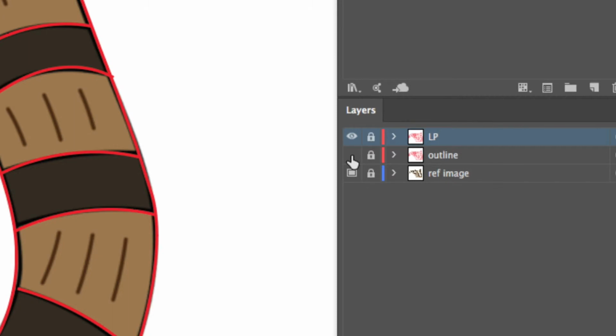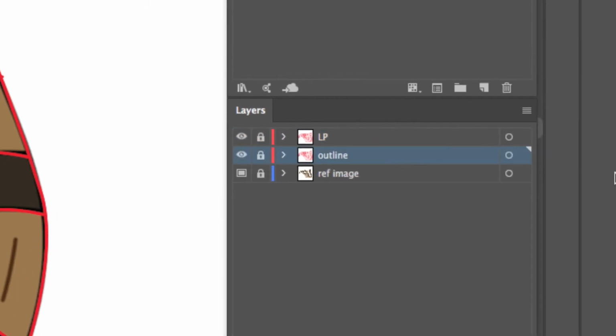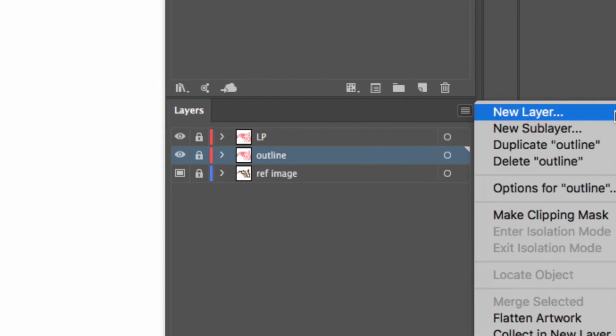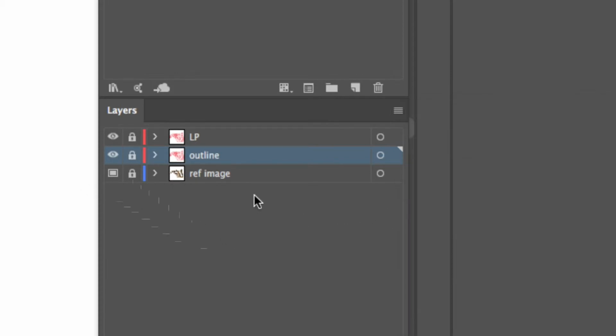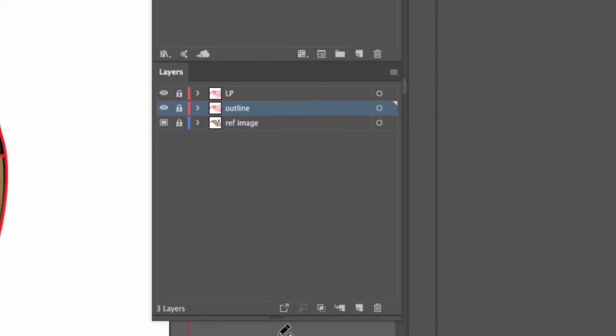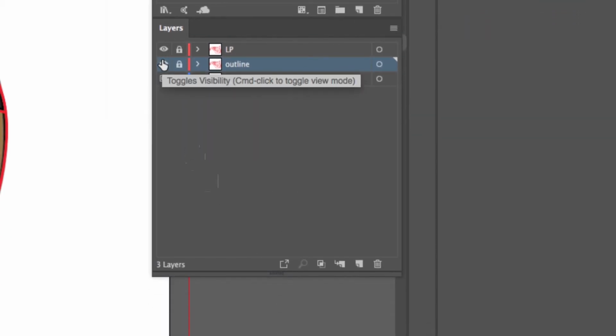Okay, and I'm sorry? How did I make a copy? That was the question. I selected the layer, I went to the hamburger, and I selected duplicate outline. I know that there's a drag and drop method, but I don't remember how to do that. So I'm going to turn off the eye icon for my outline. I don't need to see this anymore, but I do want to see the live paint layer.